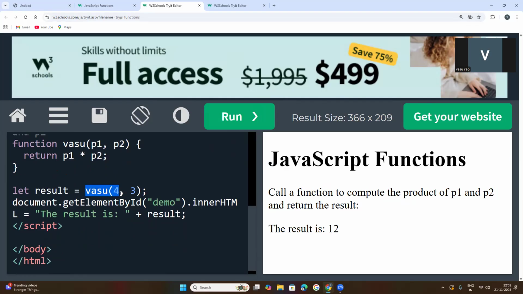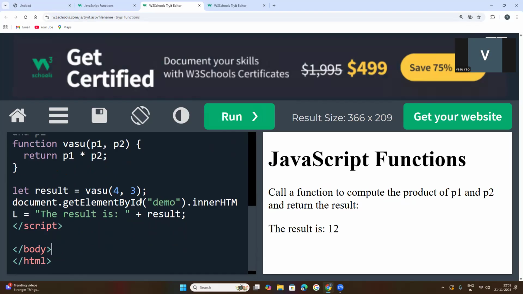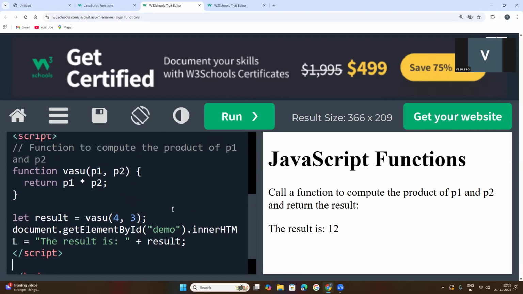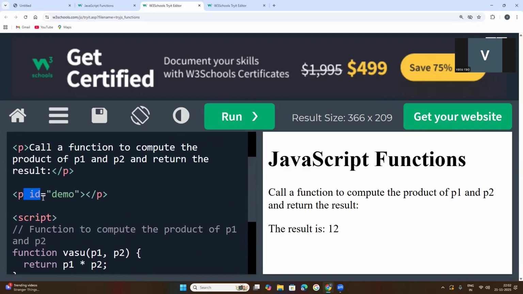So if you want this function result to be displayed, we need to call the getElementById method, and this method is the most used JavaScript method to find out an HTML element. Within this, we need to pass the attribute value that is assigned to this ID attribute. Here demo, it doesn't mean anything, you can keep anything. It is either single quotation marks, otherwise double quotation marks, doesn't matter.